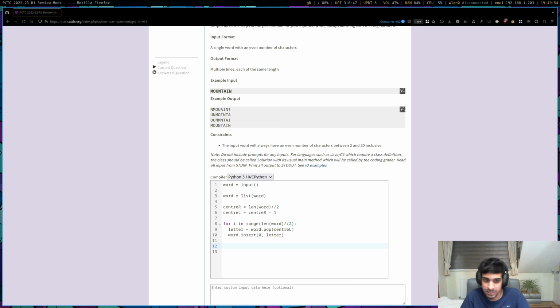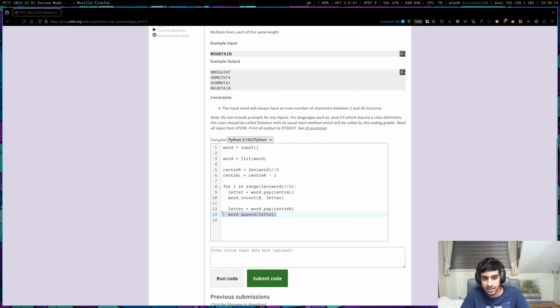Now we want to do the same process on the center right character. It's going to be letter equals word dot pop, center right. And this time we don't really need to use the insert command because we can just append it, because appending naturally adds your element to the end of the list. So we can just use the append command here. And so what these two lines do is they peel the center right character and put it to the end of the list. And after each peel, it wants us to print out what we've got so far.